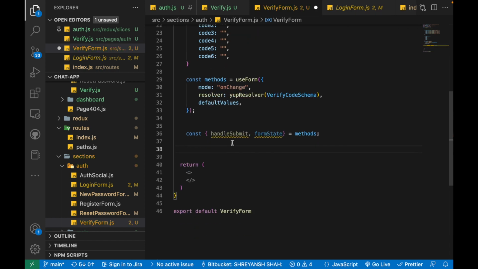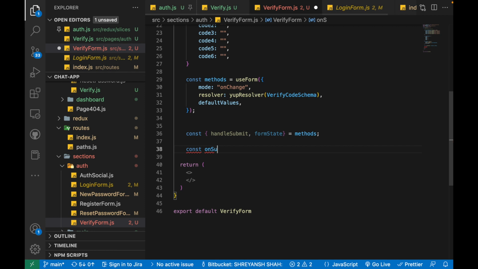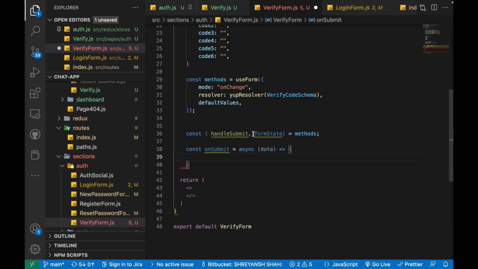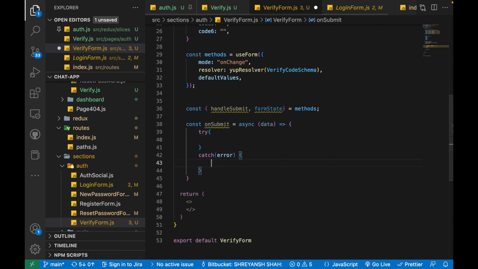And then we just need to define our onSubmit method. This onSubmit will be called when we will be submitting the form. Since this is going to basically do some asynchronous task, we can just add this async tag here. Then inside it we'll just add this try and catch block. Now what we need to do when some error happens, for now we are just going to log it to the console.